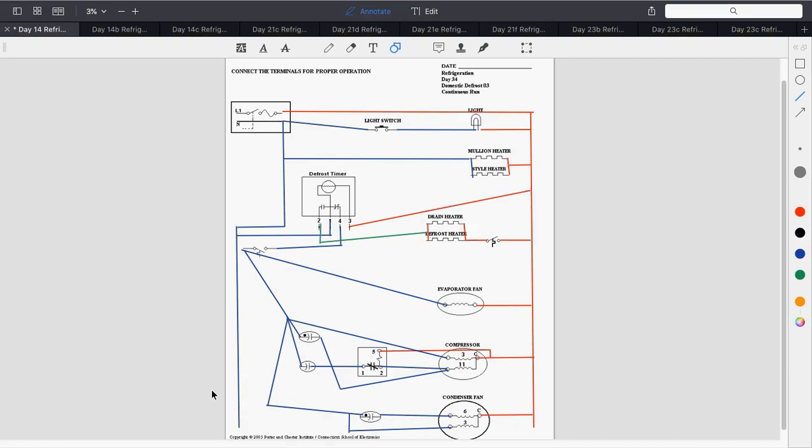Make sense? Yeah. Okay, so if it's a capacitor in series with the start winding and doesn't have a switching device, it has to be a run winding. What type of motor is this condenser fan motor?